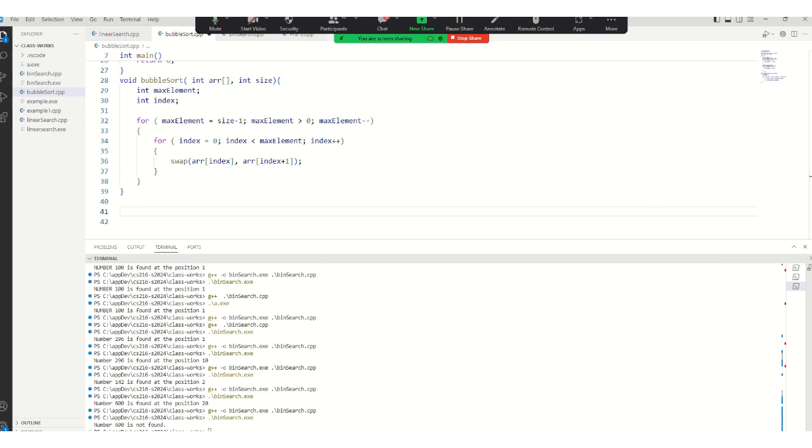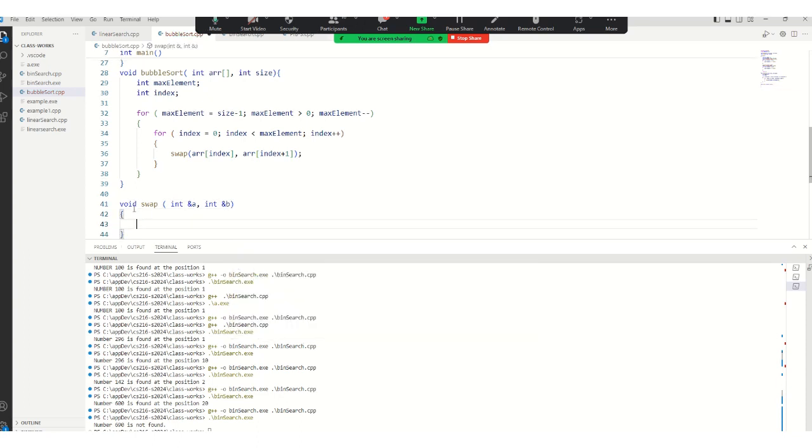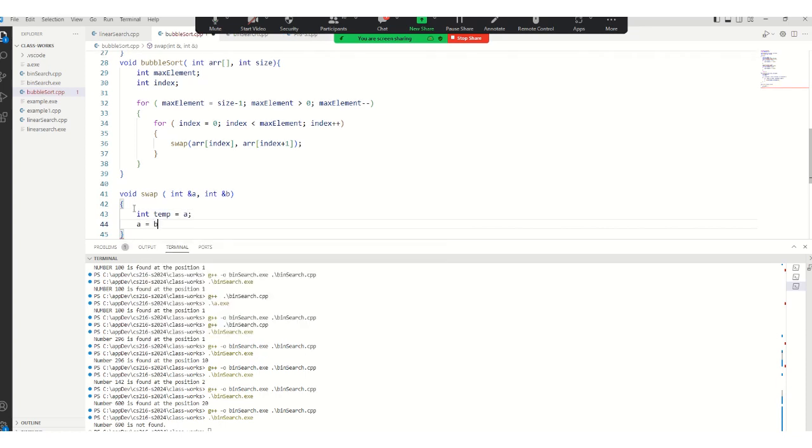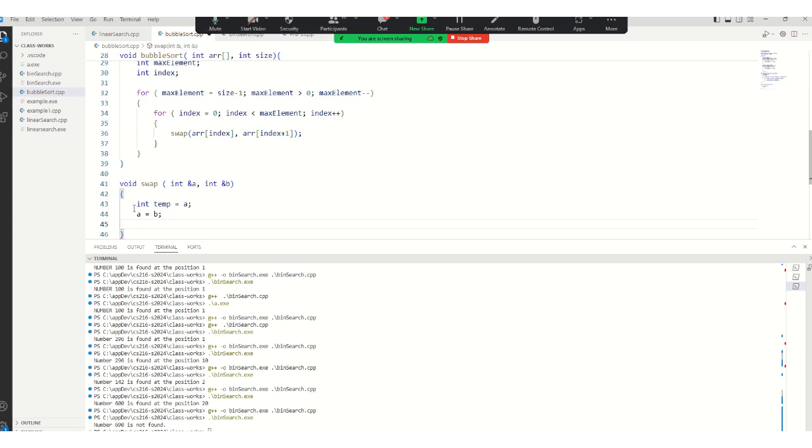So the swap function is like this one. Void swap, int pointer a, int pointer b. So that's your signature, and you write here int temp equals a. Now you set a equals b. Now you can say b equals temp. So you are swapping basically. That's the standard way of swapping stuff. So I think we are done with this one.